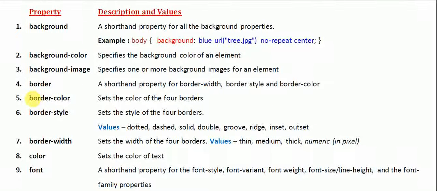Now we can mention only the color by using border color. The next, border style, means the type of border, that is dotted, dashed, solid, double, groove. These are some of the properties. Now the next one is border width, meaning the width of the border, that can be thin, medium, thick or numeric, meaning the size of the border we can give here, like 20 pixels, 5 pixels, 1 pixel.